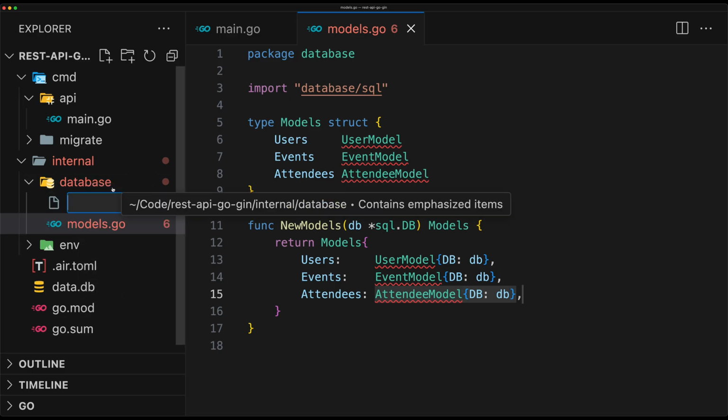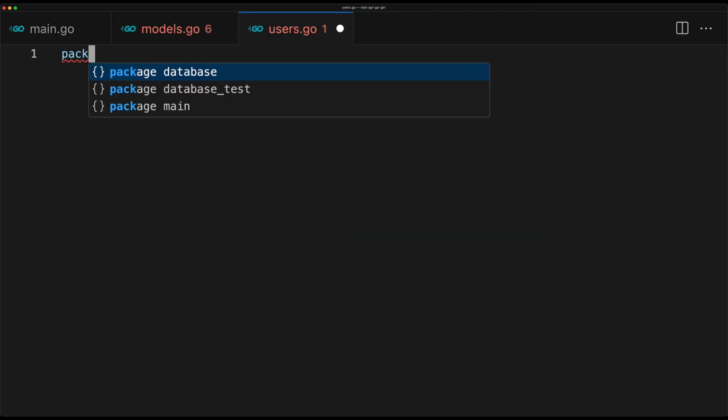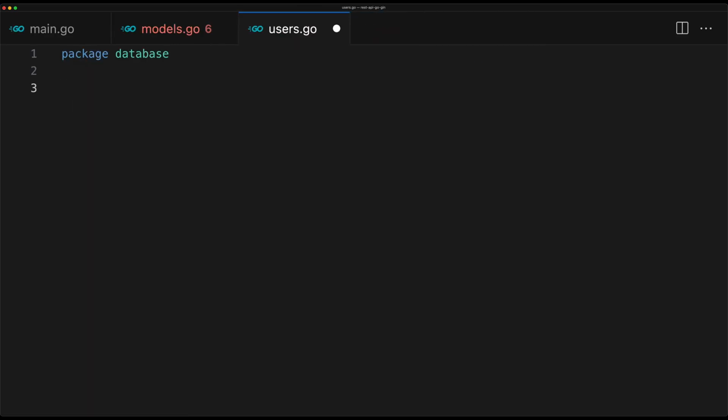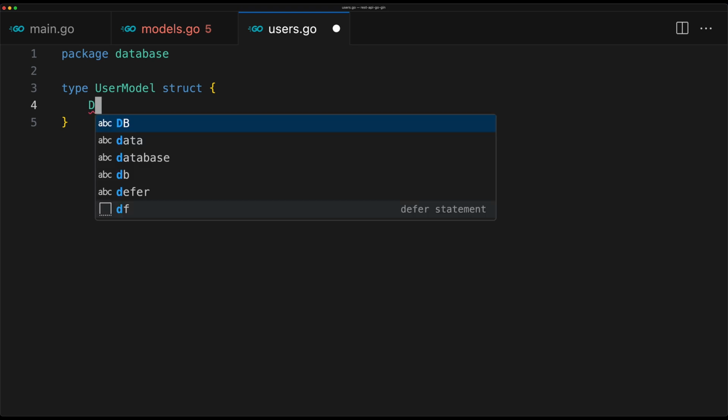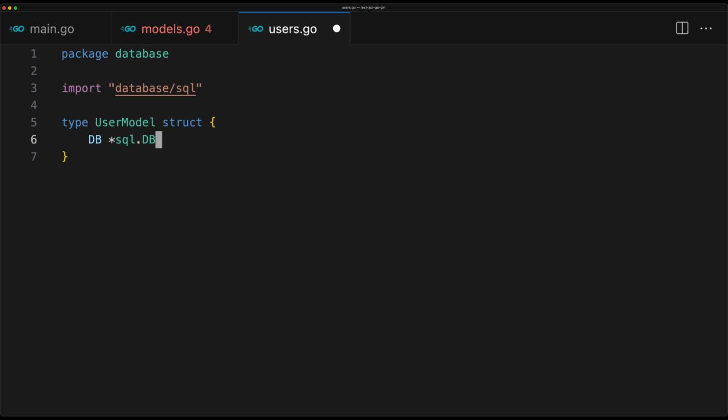Let's create a new file and call it users.go. Package database. And then we can say type UserModel struct. That will take the DB connection, or DB, sql.DB. And then we will also create a User struct. So we say type User struct. This will have all the columns that we had in the database. ID, there will be an int, and then we will add JSON tags.